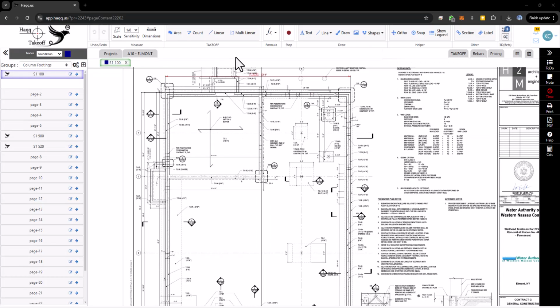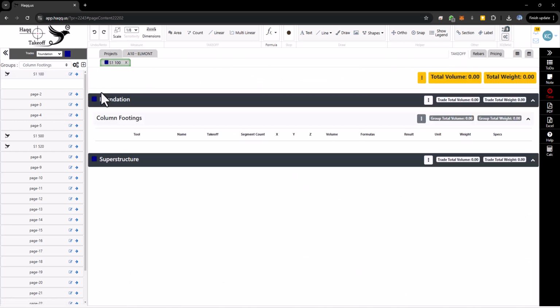Now, let's take a quick look at the Takeoff tab. As you can see, our takeoff is divided into two main trades, foundation and superstructure. This way, we can get separate prices for each trade. Additionally, you can see the column footings group we just created listed as a separate group under the foundation trade. Now, let's go back to our takeoff page.